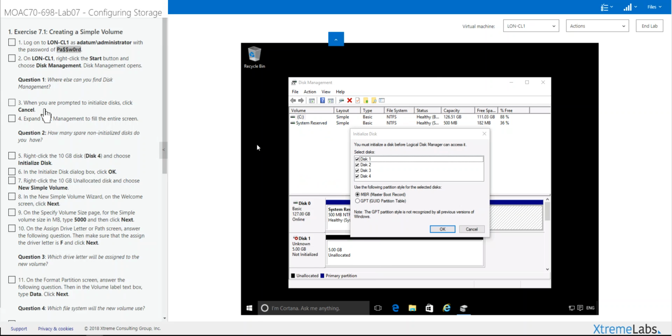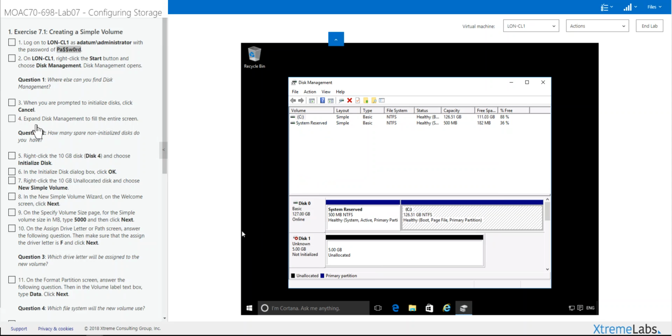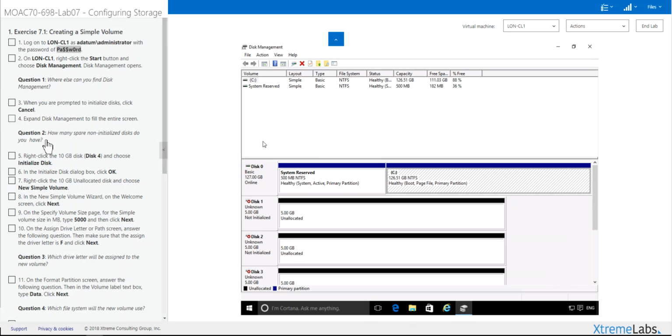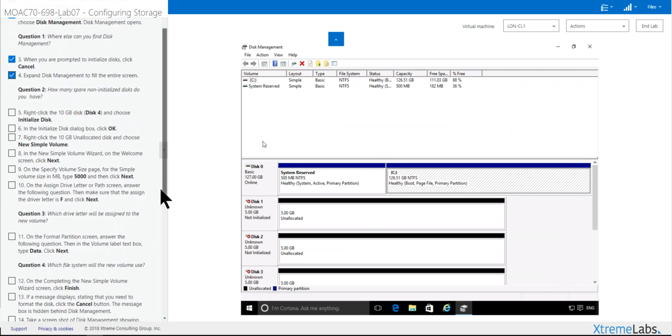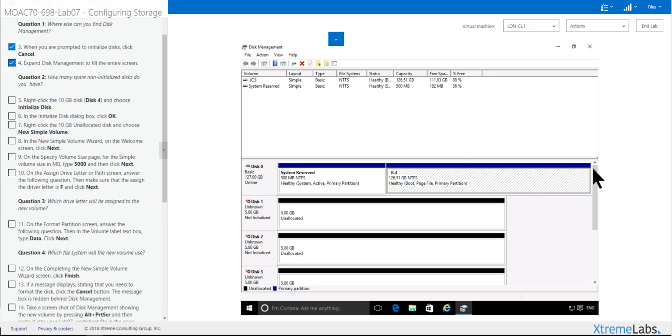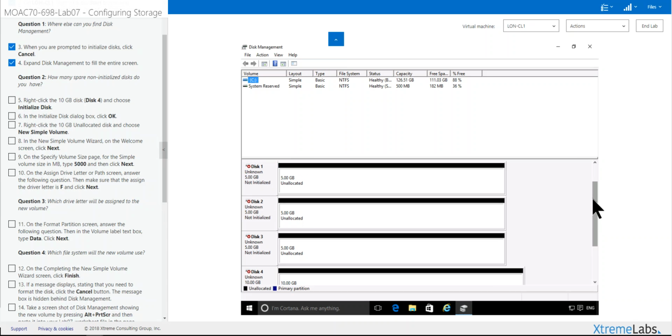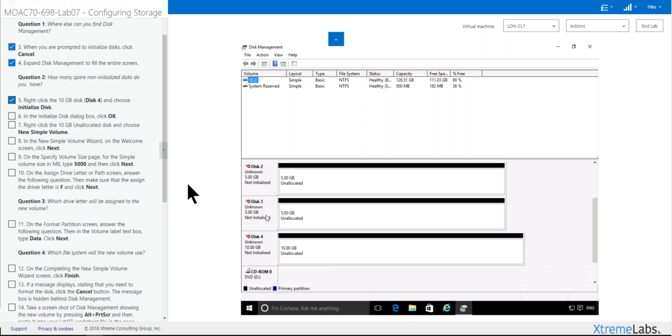In this one, it says when prompted to initialize disk, click Cancel. We'll come back there. Expand Disk Management to fit the whole screen. Right click the 10 gig. If you scroll down, you'll see the 10 gig right under the 5 gigs. Right click the 10 gig on disk 4.